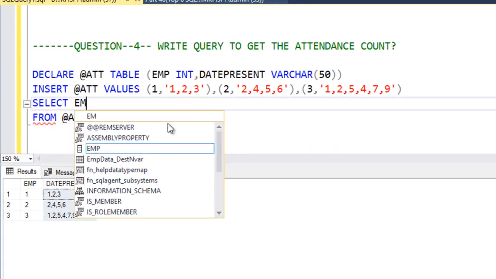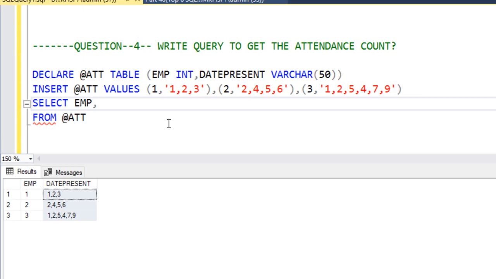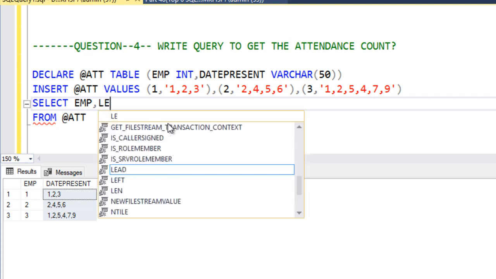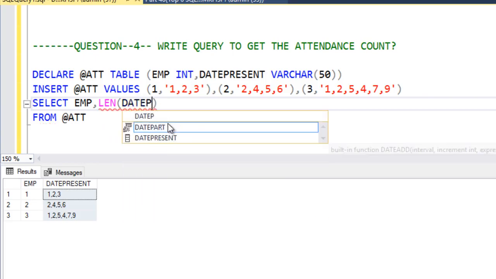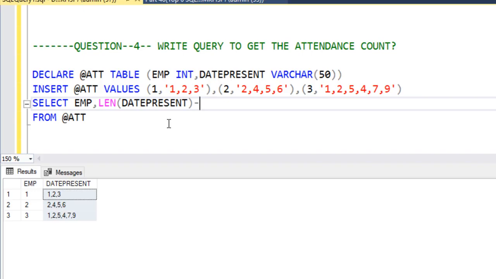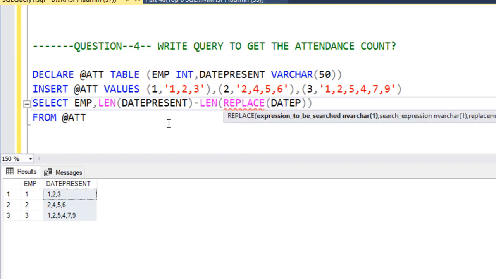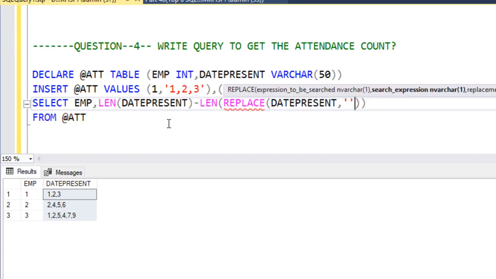So we just wanna get employee ID, that is EMP. Next we wanna get the count. So for that we can use the same as we seen in the occurrence. So here we just wanna get the occurrence of comma. We can get the length of this date present column. Next we need to use the subtract length of, then replace, and this time we wanna replace from this date present column. And what we want to replace? We want to replace comma by nothing.